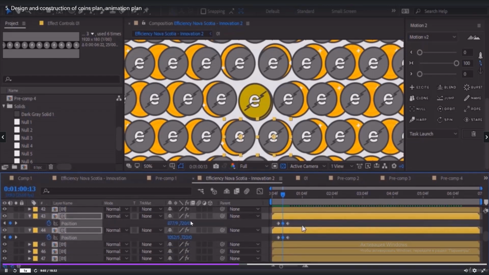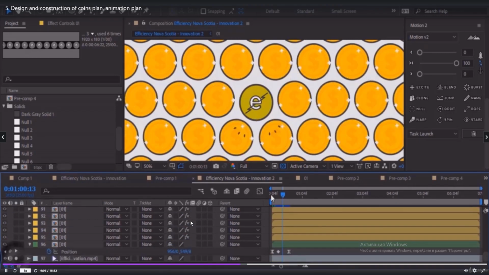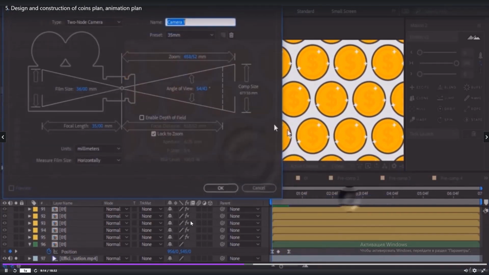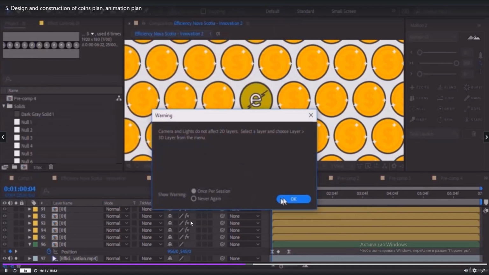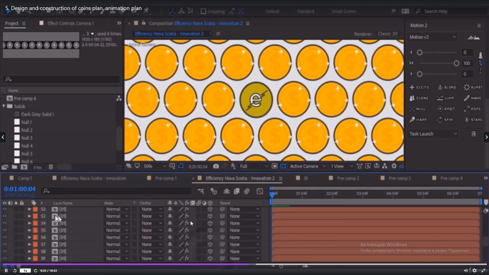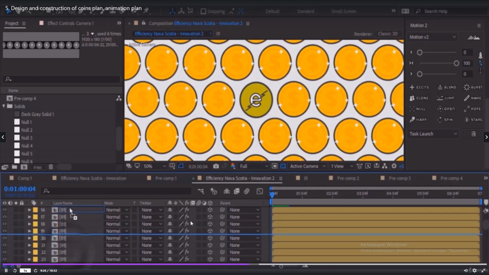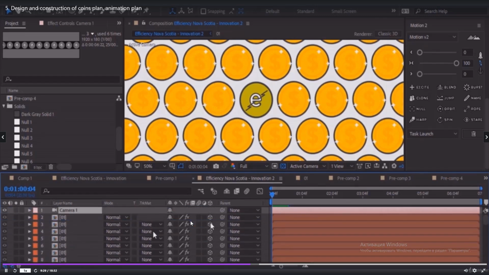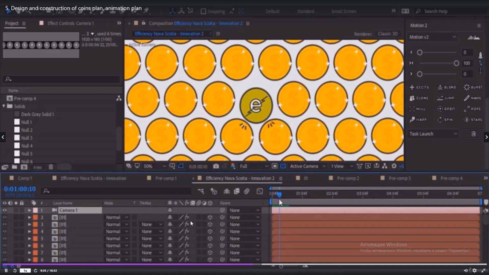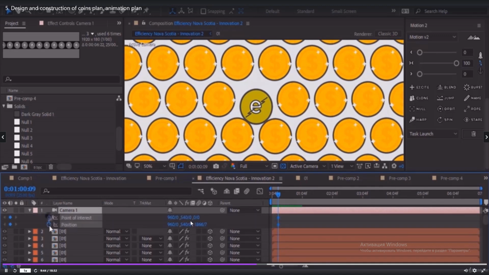Next, we need a camera. Turn these layers into 3D layers. Check the source video again. The camera moves back and then goes forward. Add a keyframe here. When the coins collide, it suddenly moves.